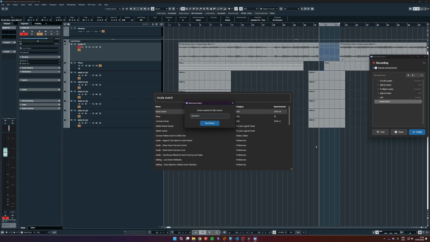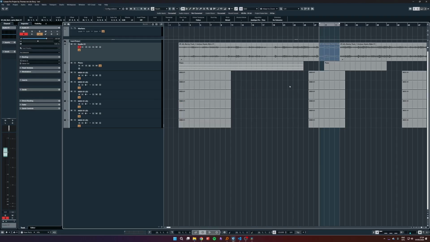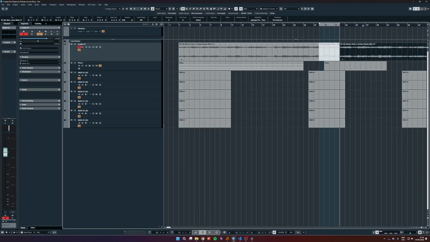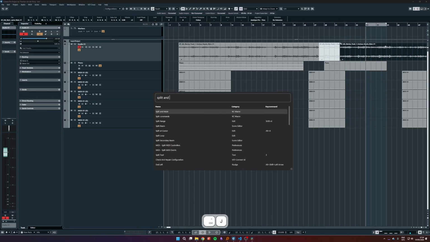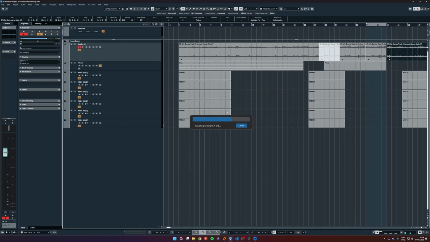So now we can store this, give it a name. And you can see that it's here now. So you can execute it like this. But what's also very nice is that you can, let's say we want to do it again, you can just now search for it. So split and mute, and you'll notice it is in the category KC macro, and we can execute it again.